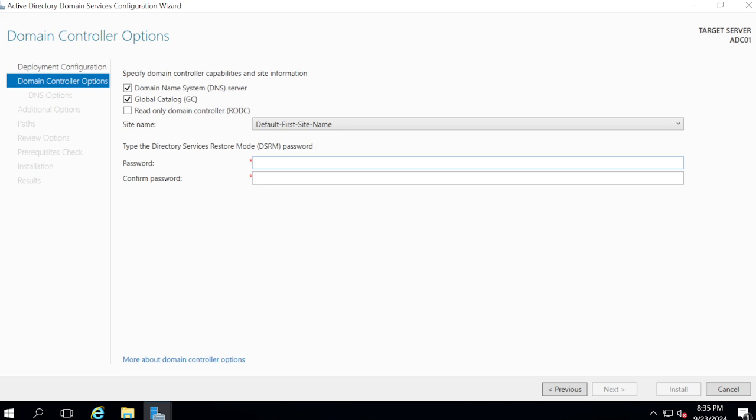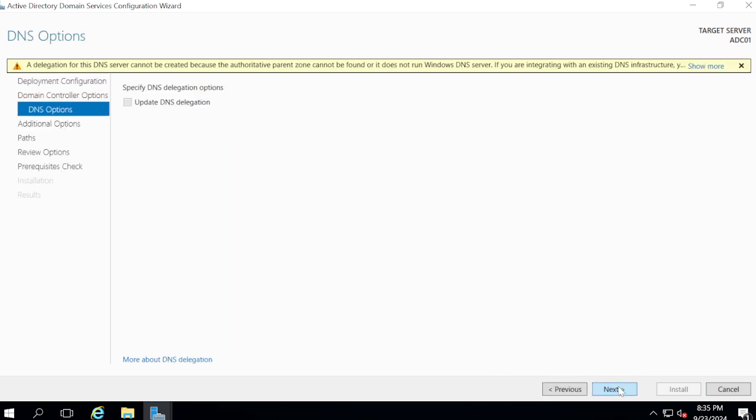Now it is asking the DSRM password. You can reset this later also, but this is important. In order to restore something, you need to go to the DSRM mode only. I'm not going to do any kind of delegation. If I want delegation, it means instead of this ADC01 or DC01, some dedicated person will always work as a DNS. But in my case, we are not doing any kind of delegation. We want this server to work as a DNS server, then just click on next. Don't select anything.